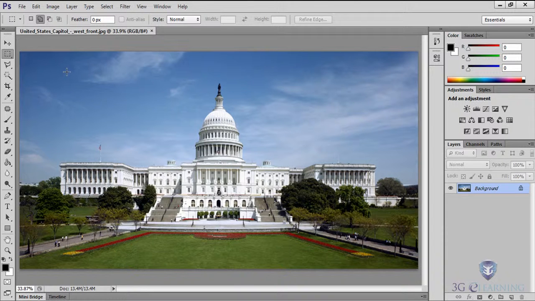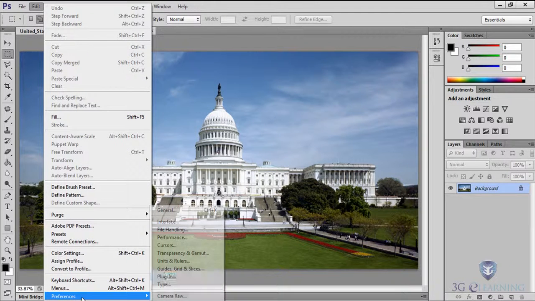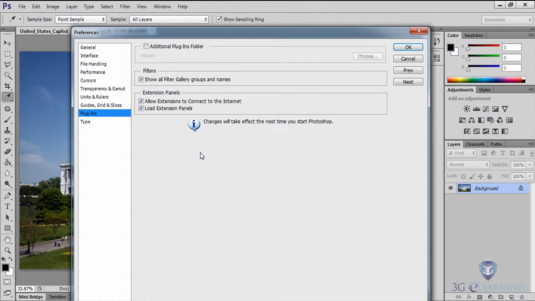So out of the box, under Photoshop Preferences, Plugins, or on the PC Edit Preferences, Plugins, the redundant filter names are removed. This checkbox is off. If you missed them, you could turn it back on.